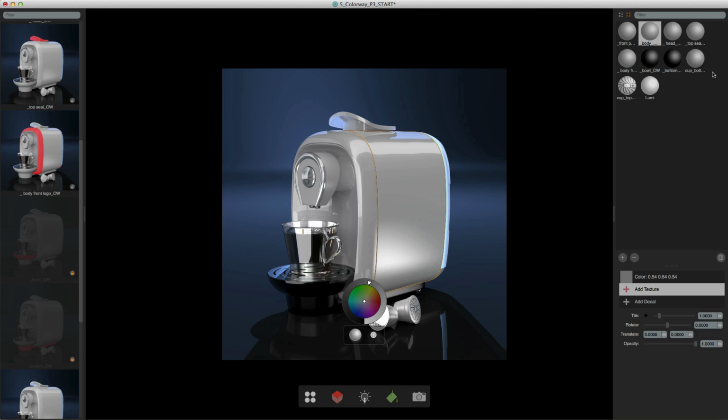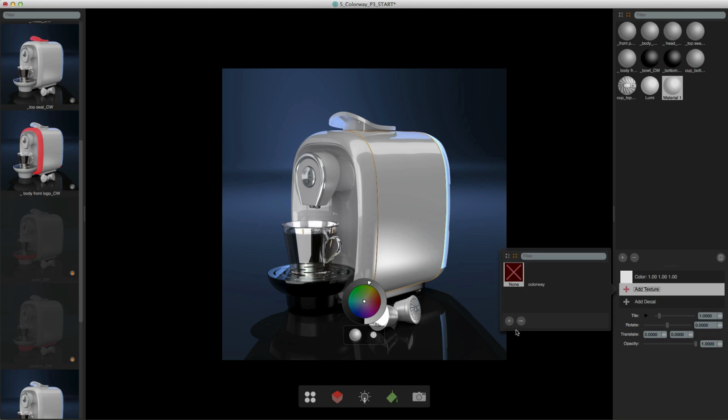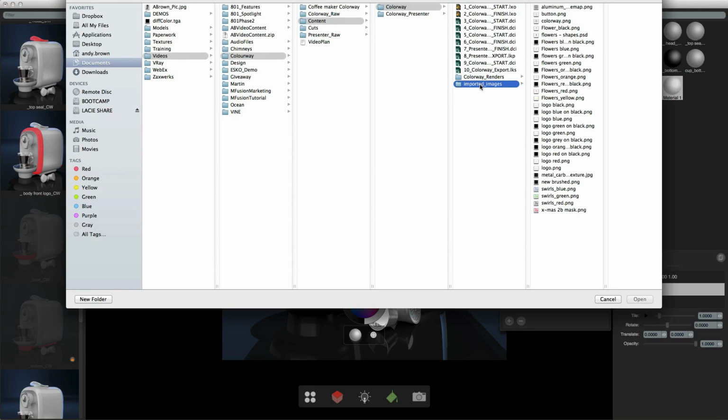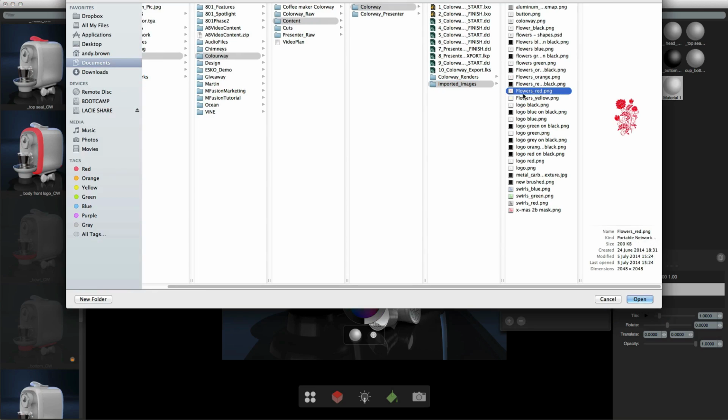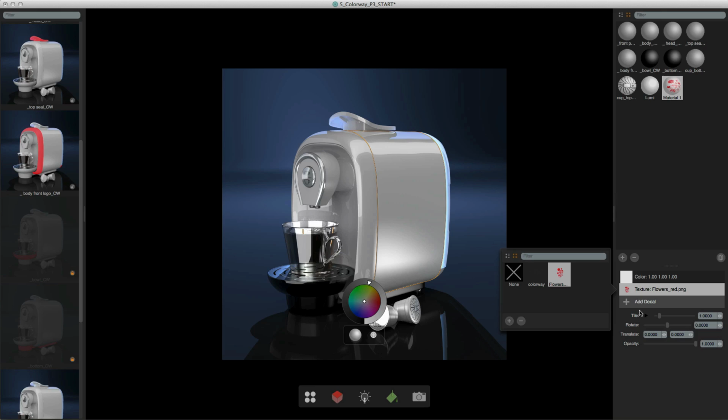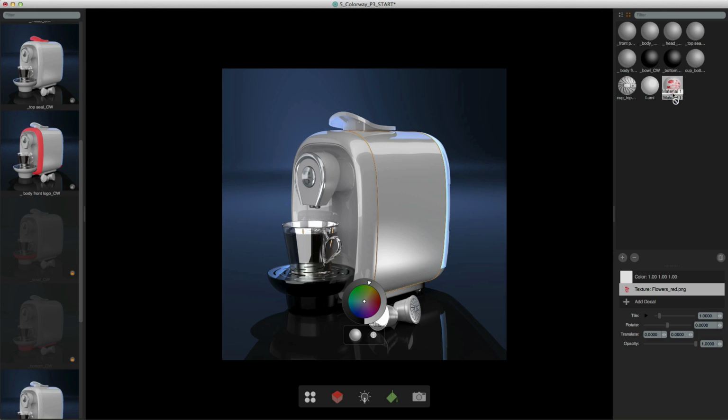Now, I have all of the default materials in here that came in with the Modo file, so I'm going to create a new material by clicking on the cross, and I want to apply the texture to it. So add texture, and I'm going to select from the image folder flowersred.png, open that up, and then I'm just going to click and drag that material onto that part, and it'll get applied to the HUD and also applied to the image.